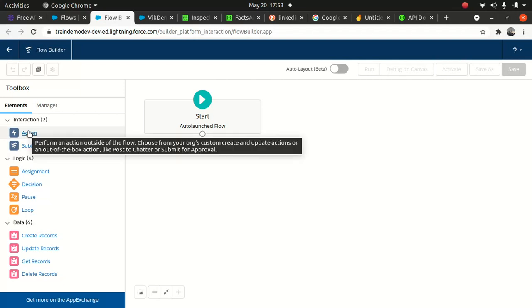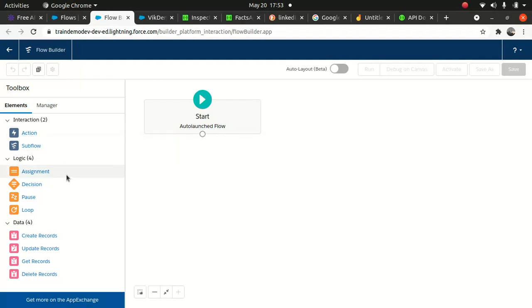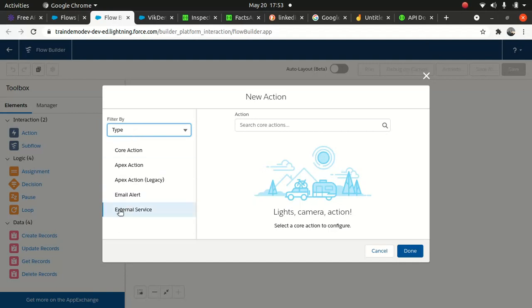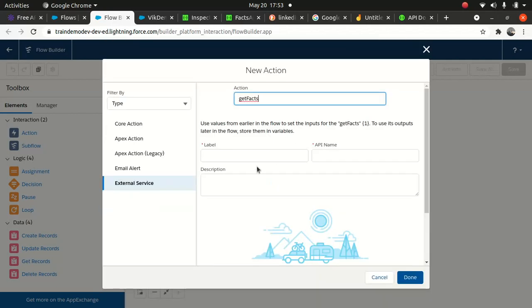We're going to drop the action, since external services are part of an action. If you work with flows, you will know that when you create external services, they come under action. So you can drag and drop here. Now go to category here and change the type. You can see the external service here. There's one; you might have a different one, but just get fax. I'm just going to say get fax.